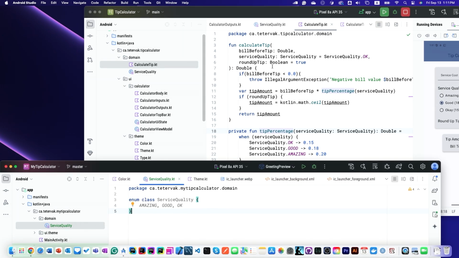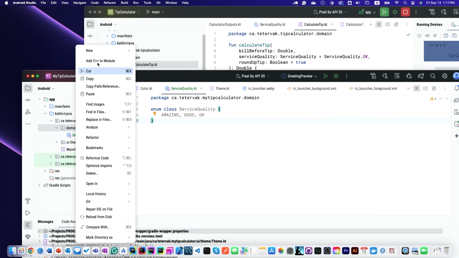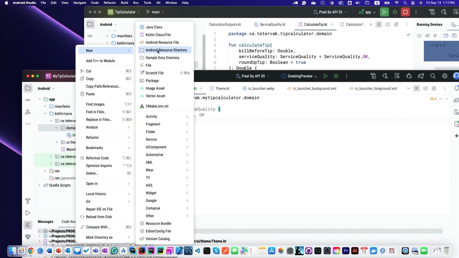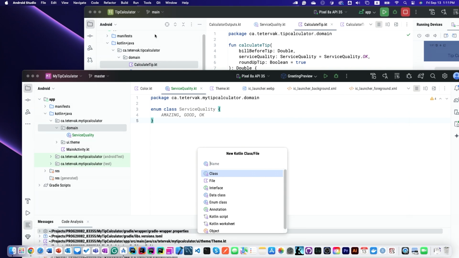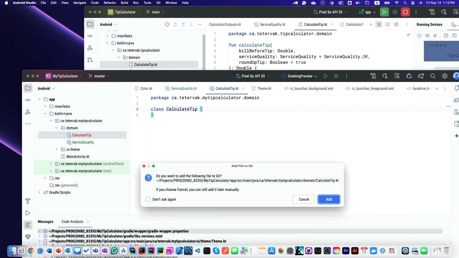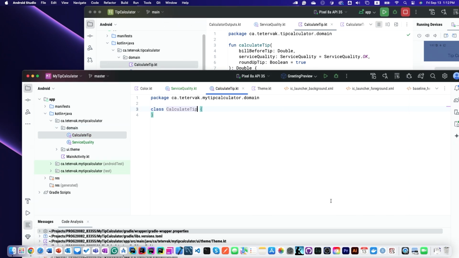Okay. How should we call it? Calculate zip. So let's create a file, calculate zip. A new Kotlin file, Kotlin class of file, calculate zip. Maybe later it will be a class or something like this, but now something simple. Yes? Okay, calculate zip. Enter. Add, right?